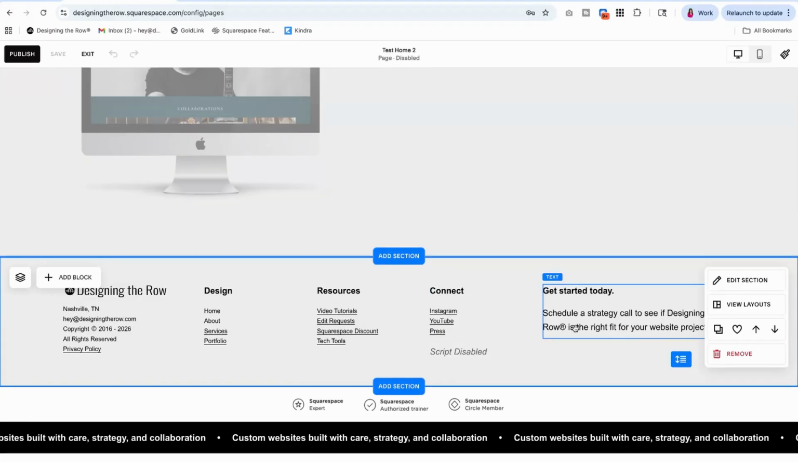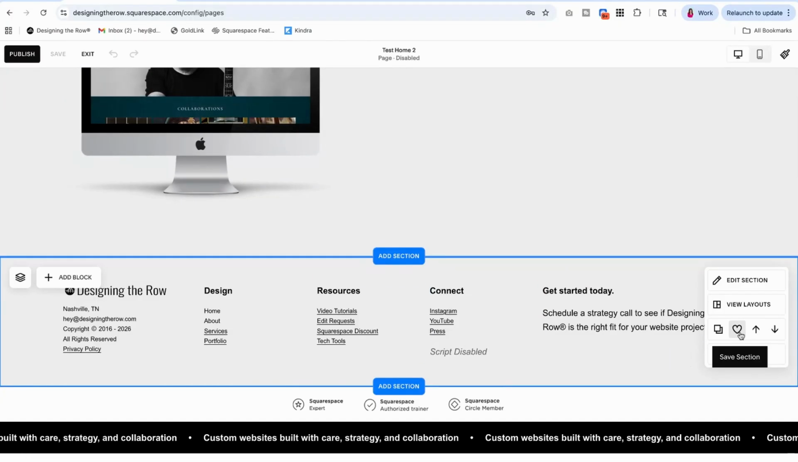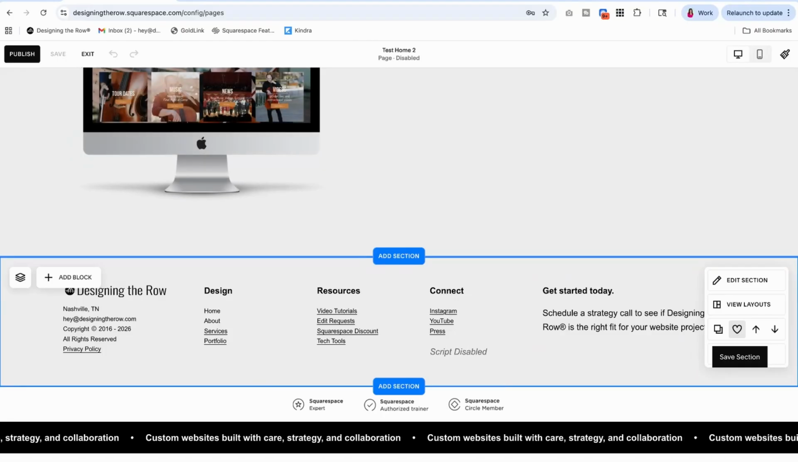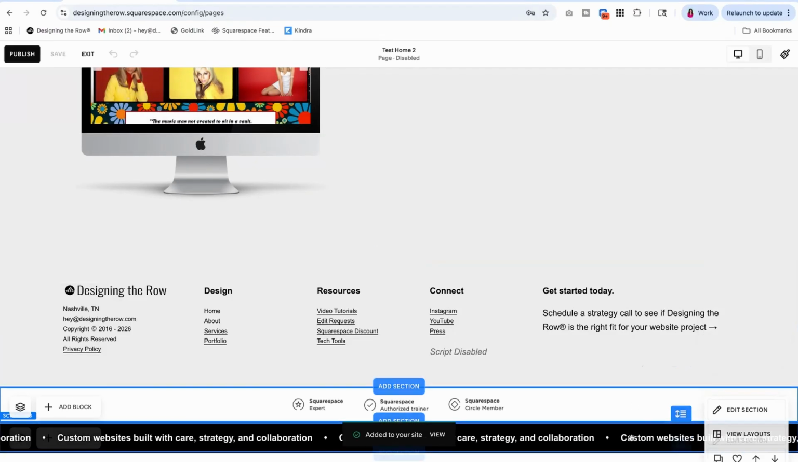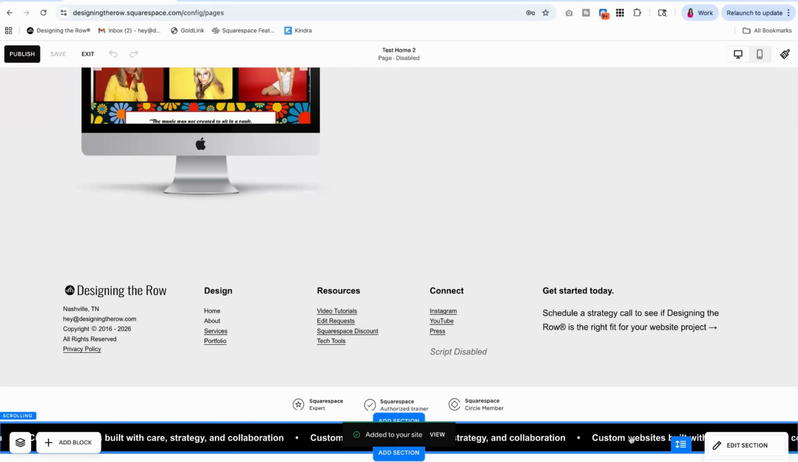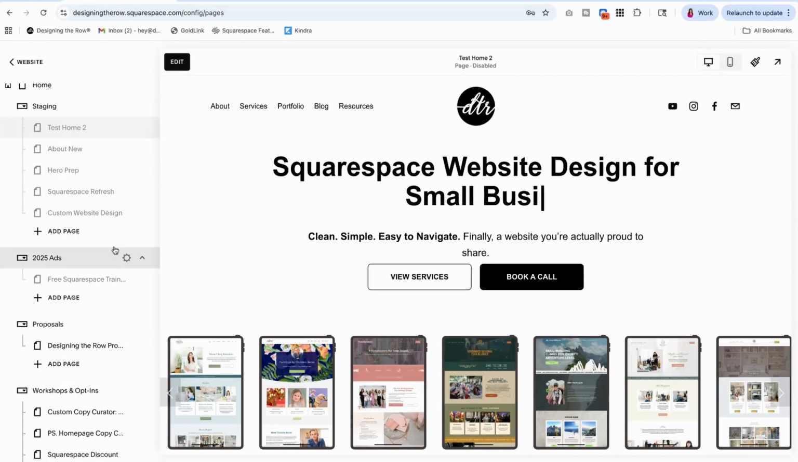So when you are ready to set your new footer live, what we need to do is come over here. If I hover over this section, I've got these options, and one of them is a heart. If you hover over it, it says Save Section. I'm going to save that section to this site, and I'm going to do that for all three of these sections because they are each individual sections. So save the sections that you have on your staging page.